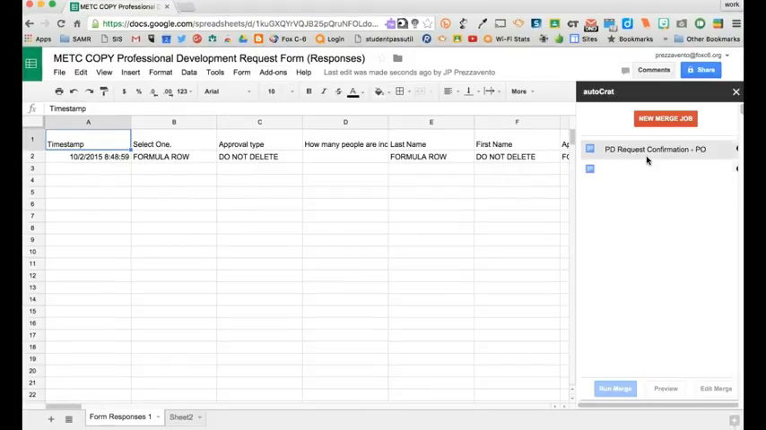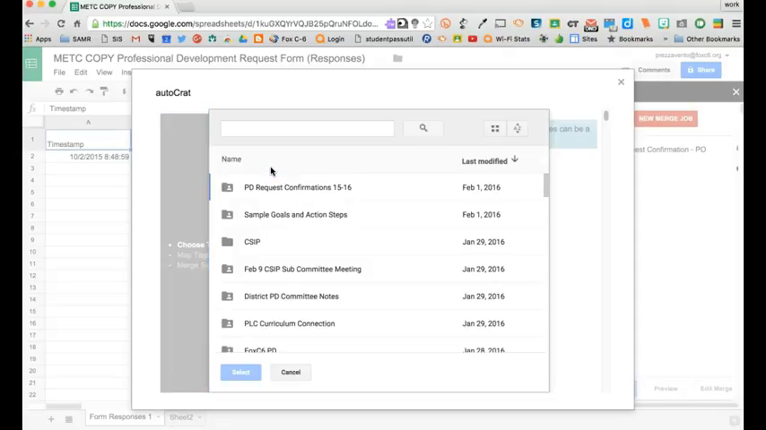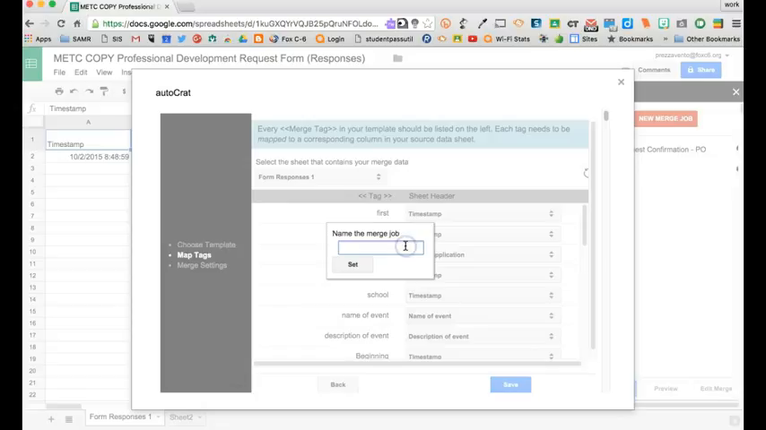I already made this once, but I'll go ahead and remake it. I'm going to click New Merge Job, and once I get here, I'm going to choose the template that I already made. So I'm going to choose Template, and I'm just going to search for the template that I made. I'll hit Select. Once the template loads, and if your network's anything like mine, it'll take a couple seconds, we'll go ahead and name our merge job.